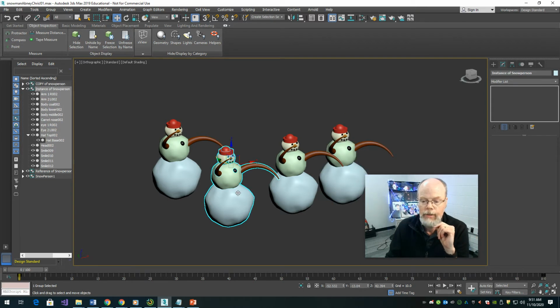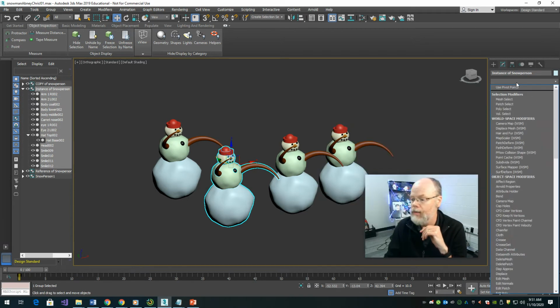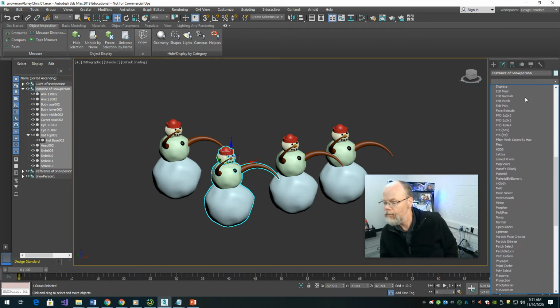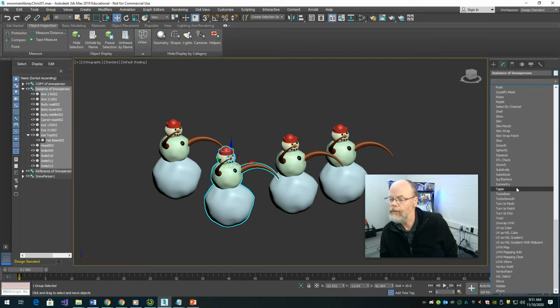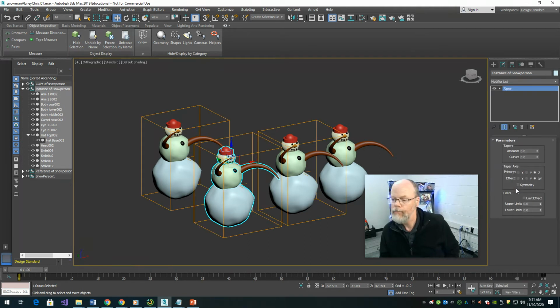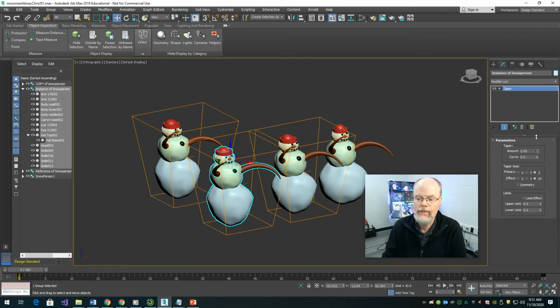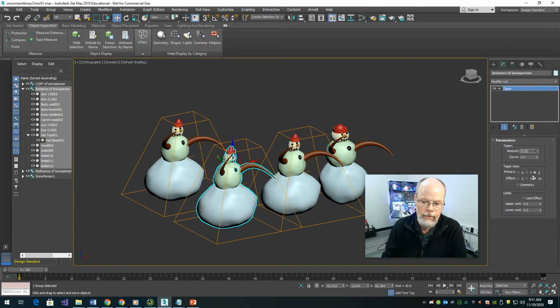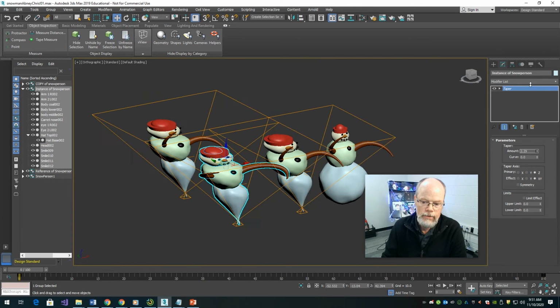All right, so now I've got this one here, and whatever I change to him, he's an instance, will change the other two. So it's important to understand that. Let's see, what can I do that might make it more apparent? I'll add another taper. And I'm just going to watch what happens now. As I taper one of them, the other ones taper. See that? Because they're instances.